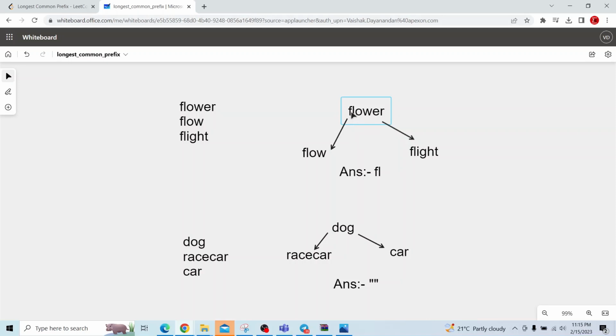Prefix means whatever is at the starting, right? Suffix means at the ending. So first I will take F from flower. The character F will be taken, and I will check in all the items in that array whether F is present or not at the start. So F will be checked against flow. The starting of flow is also the character F. Similarly, in flight also the character starts with F. So the first prefix we got, and we added it into the answer. The answer will now look like F.